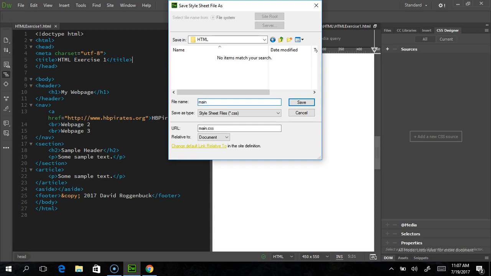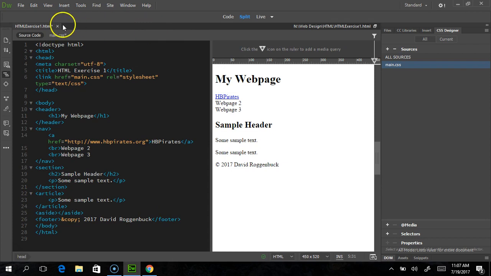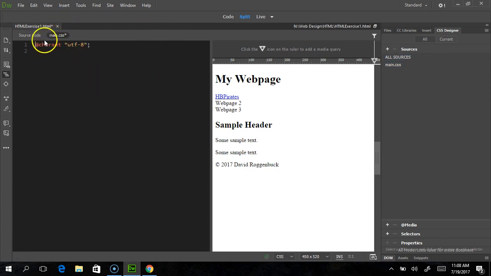So I'll talk about that a little bit more in a second here. Let me just finish creating this by clicking Save. You'll see that it updates it in there. And click OK. It adds right here this file that says main.css. And right now that looks pretty blank.